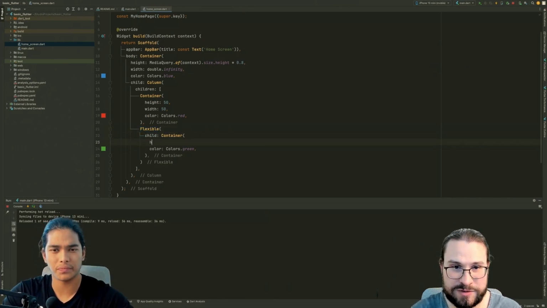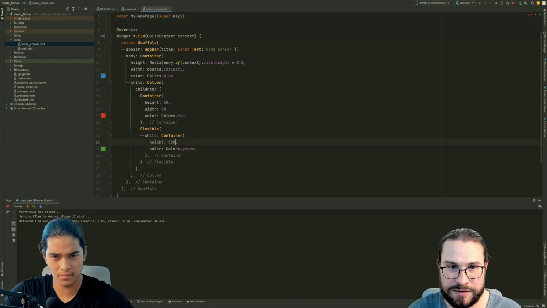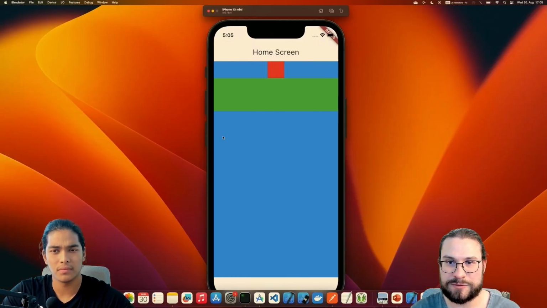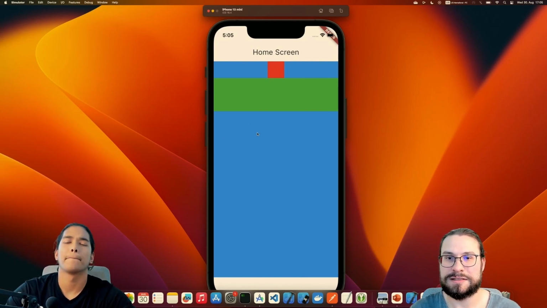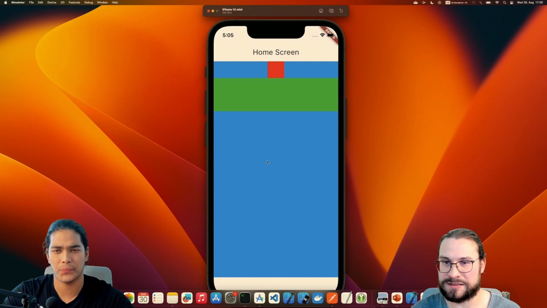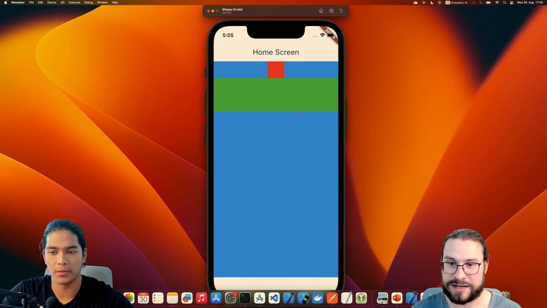But if we would limit the container in height, then we see flexible is not taking the rest of the space. Expanded is behaving a little bit differently. And we see, of course, our column size and the remaining space.